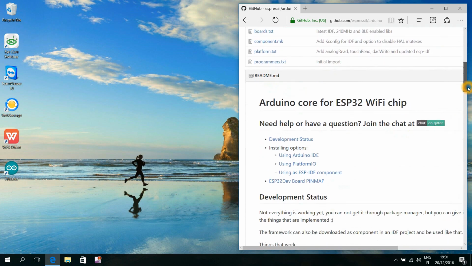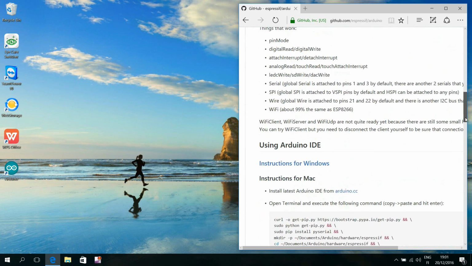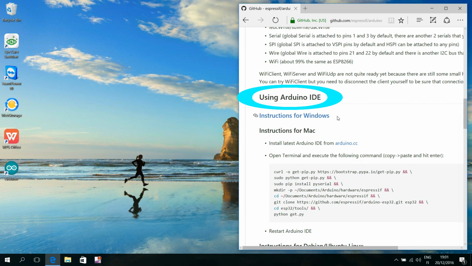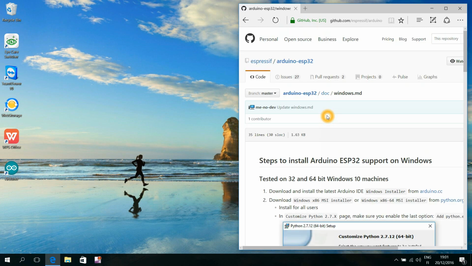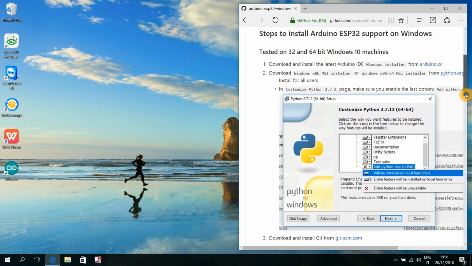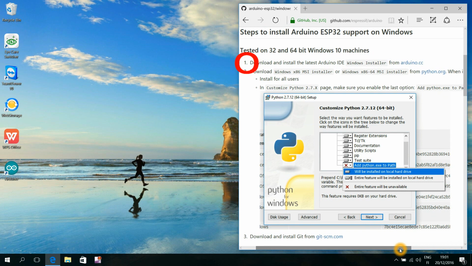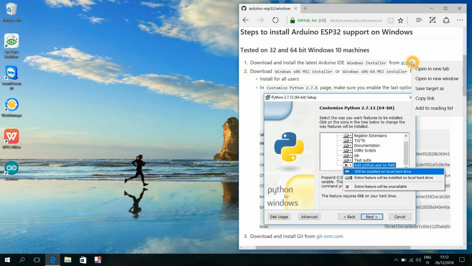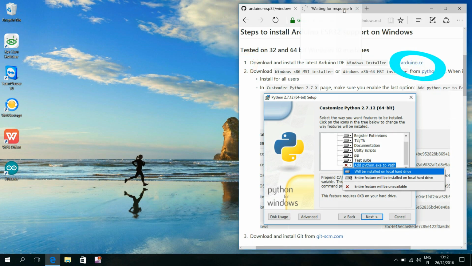Scroll down to find these using Arduino IDE instructions for the operating system that you have at your computer. My computer here has Windows, and I am advised to click this link. If you have the latest Arduino IDE version, you may skip this step number one.